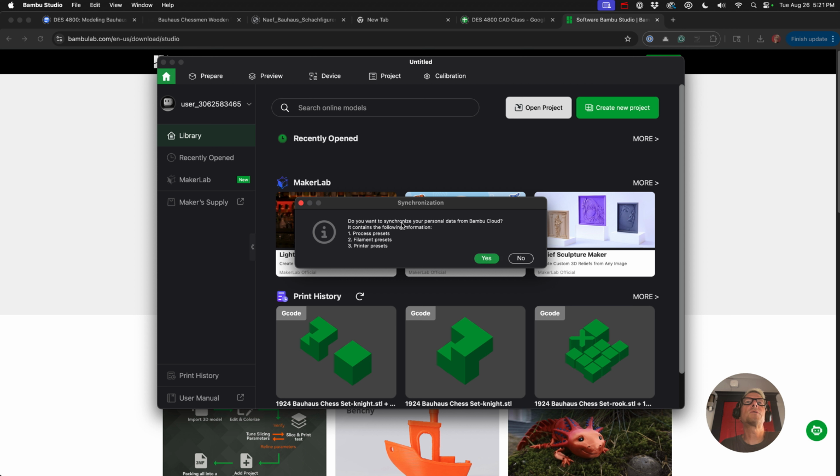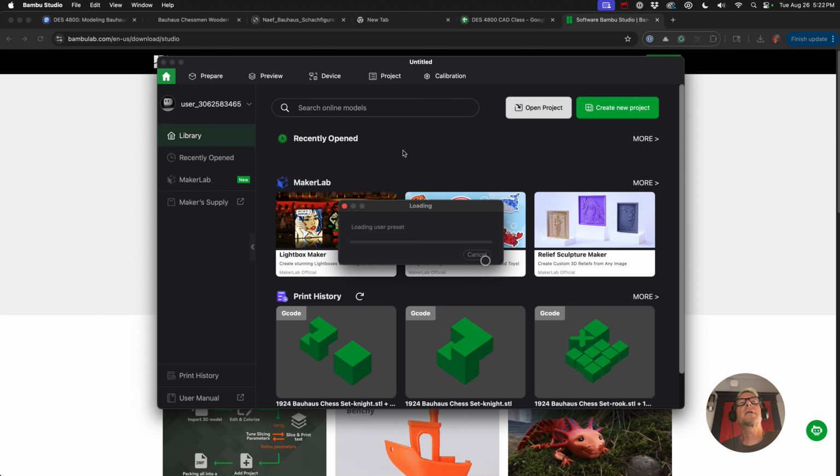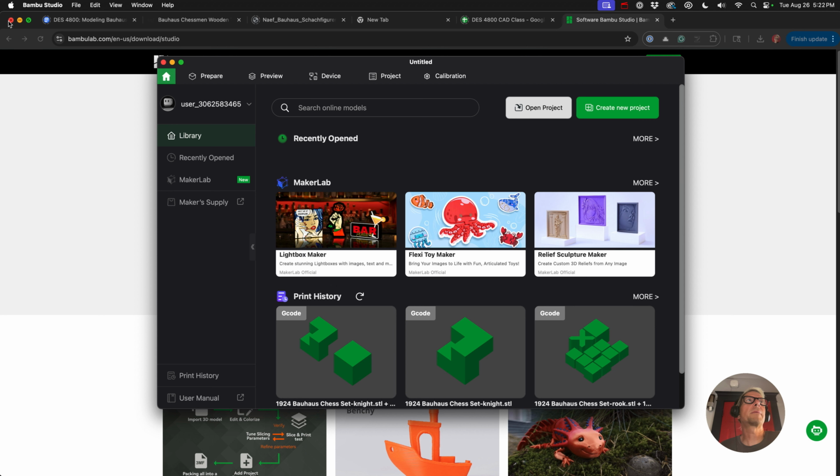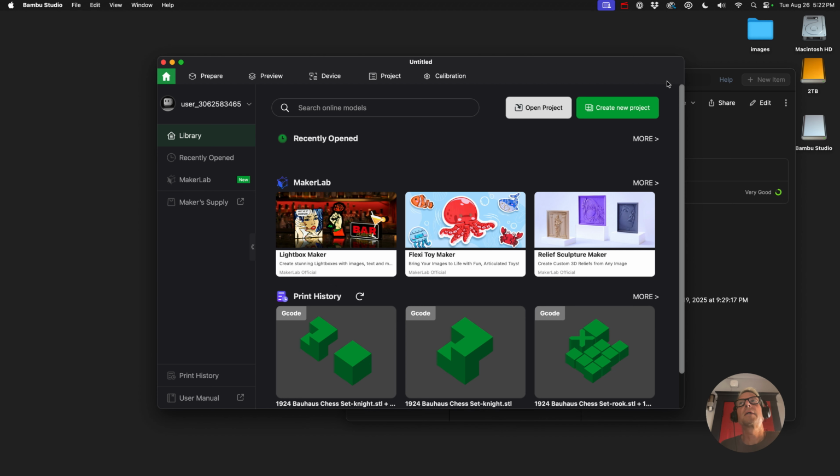So this is asking you, do you want to sync data from the cloud? For example, let's say you are on one computer and you change some presets or filaments or whatever, or printers, and then you're on another computer. Do you want your account to sync that stuff for you? In my case, I do, because I deal with multiple computers all the time. For you, if you really only have one computer, I wouldn't worry about it too much, but I'm going to hit yes here. Okay. I'm going to close out this browser and also close out my 1Password.